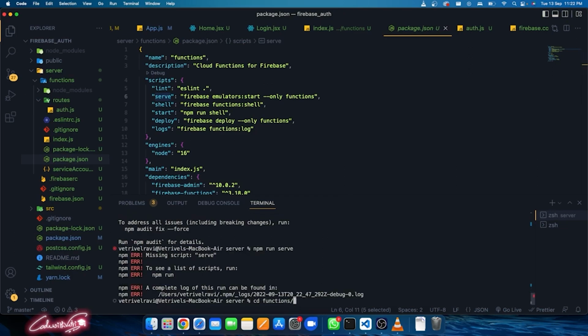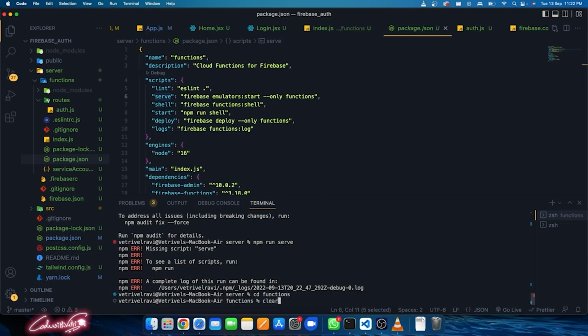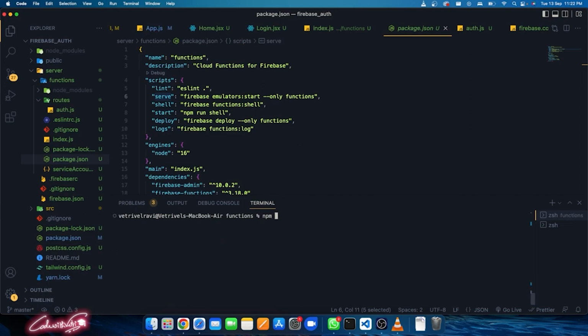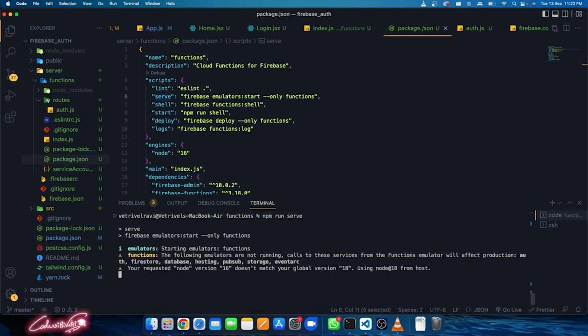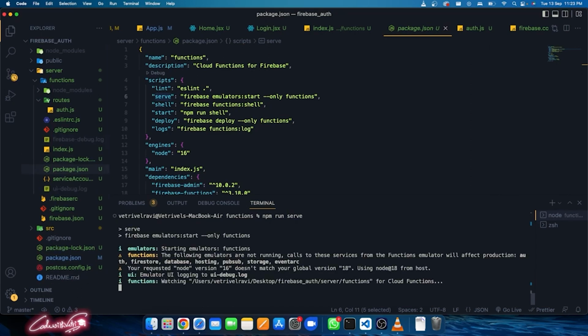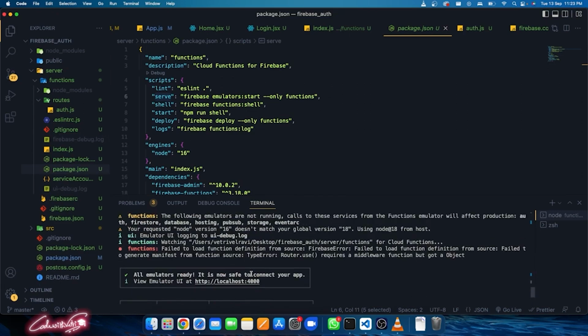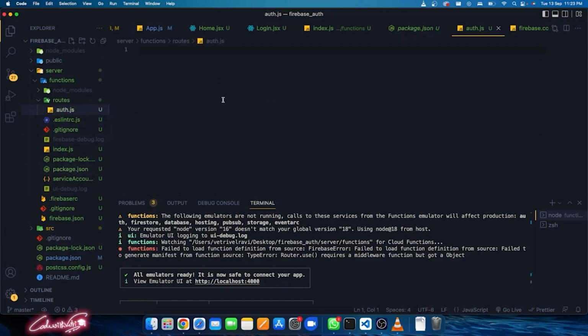Actually we need to move into the functions folder. Now we are inside the functions folder, then npm run serve, enter. So now the Firebase emulator is up and running fine. Okay, it's running in a local host, it's not yet deployed. It's showing a Firebase error because we don't have any router or anything else inside the auth.js. So we need to fix that issue. That's the reason it's showing that issue.